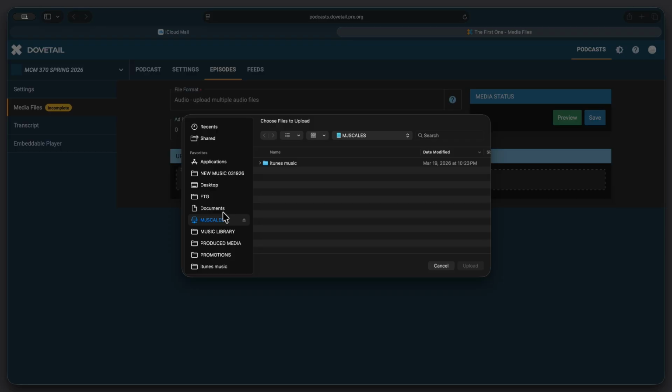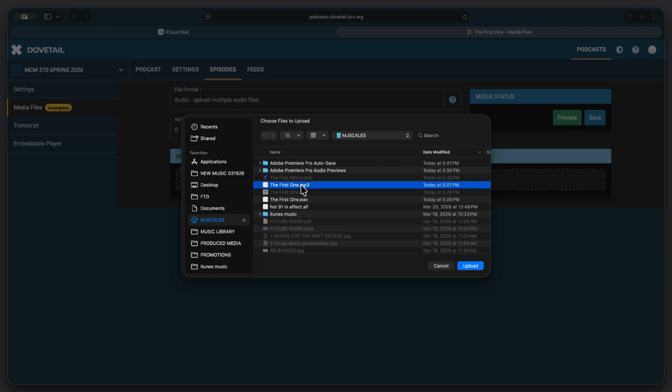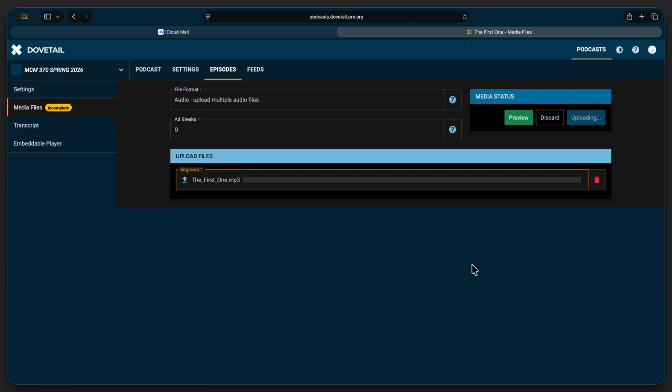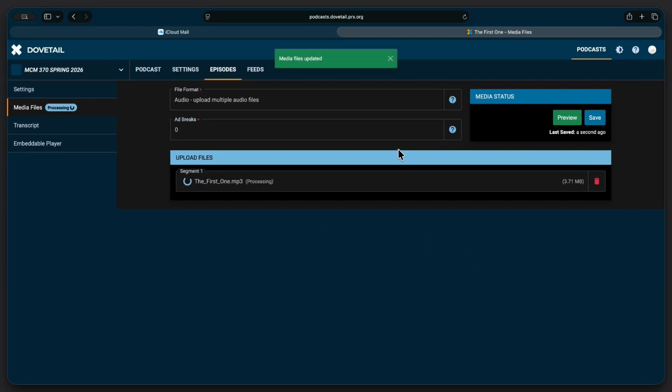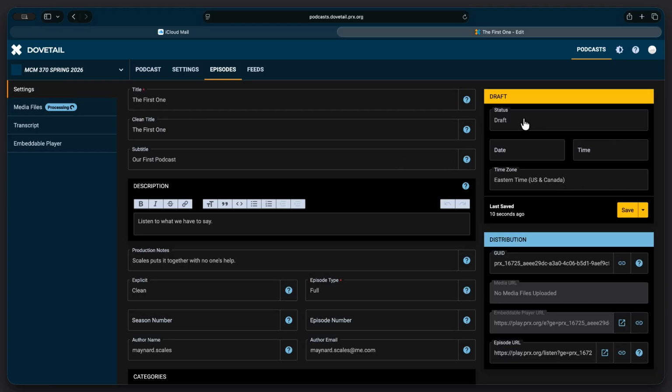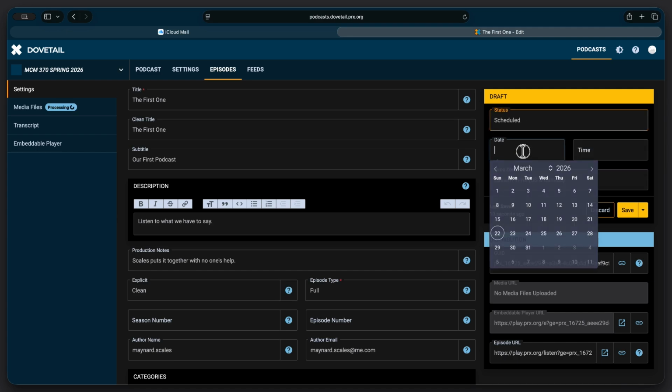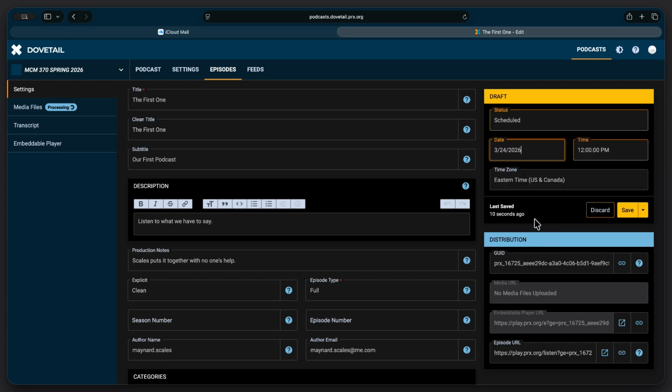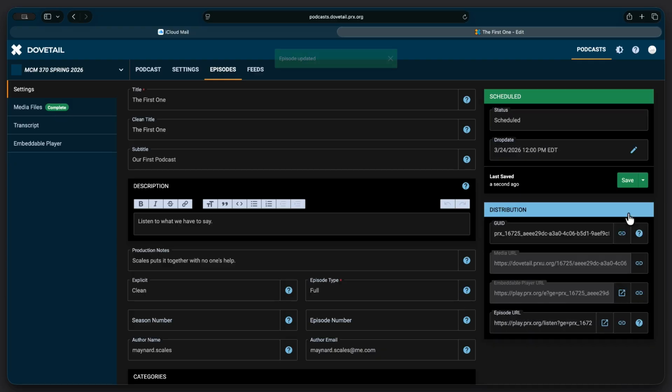You'll click here. You'll find where your file is located. It prefers MP3 files. It uploads the file, and then you're going to hit save. Once you do that, it will begin processing the file, as you can see here. Since it's processing the file, you can go back into settings at this point, and you can schedule this. We'll hit schedule, and we're going to give it a release date, the 24th of March at 12 noon. That's fine. It says it's complete on the processing. You'll hit save, and your podcast is published.